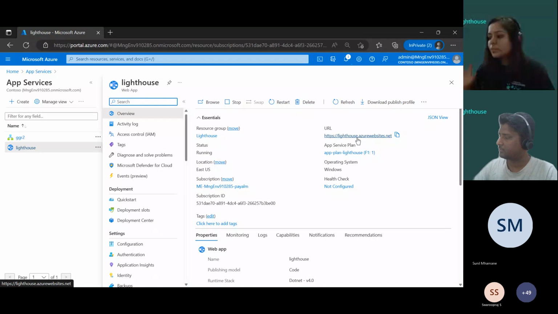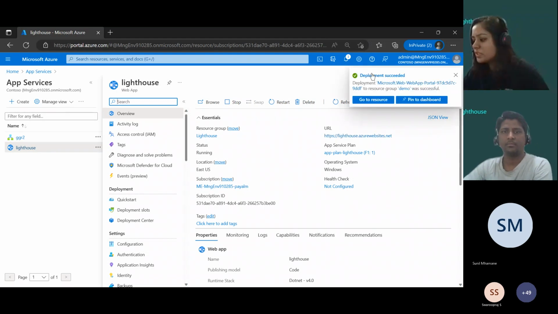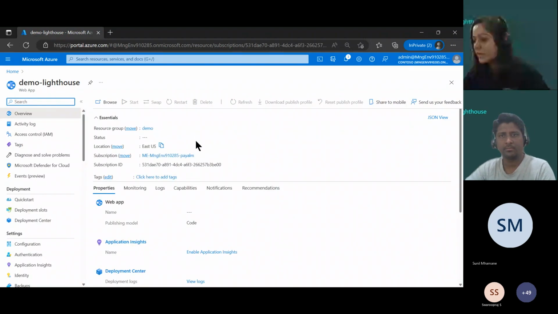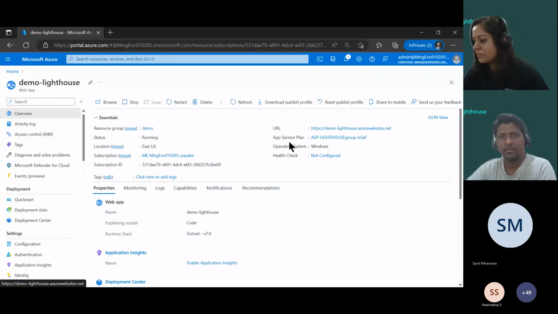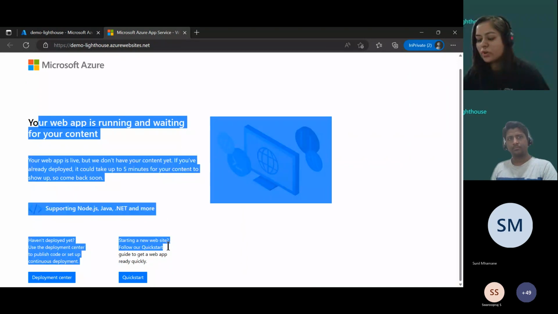Now, what I can do is, when I browse this particular URL, I'll get a page telling that you're ready to upload your website, or your website is ready. So the one which I just created is already ready. This is the demo one that I created, demo Lighthouse. So this is the URL. Let me just go ahead and click that. You can see that the web app is running and it's waiting for your content here.